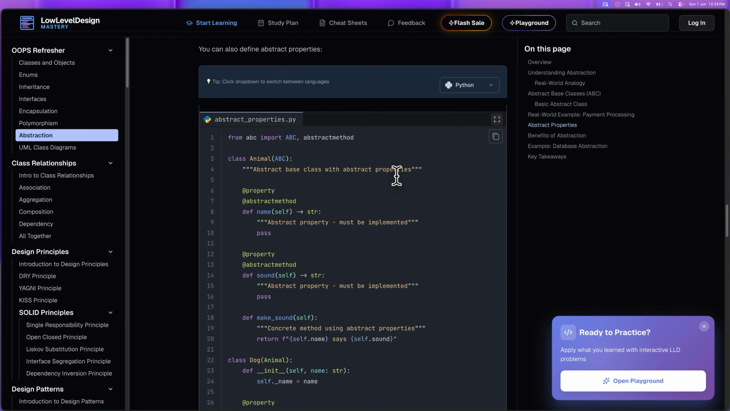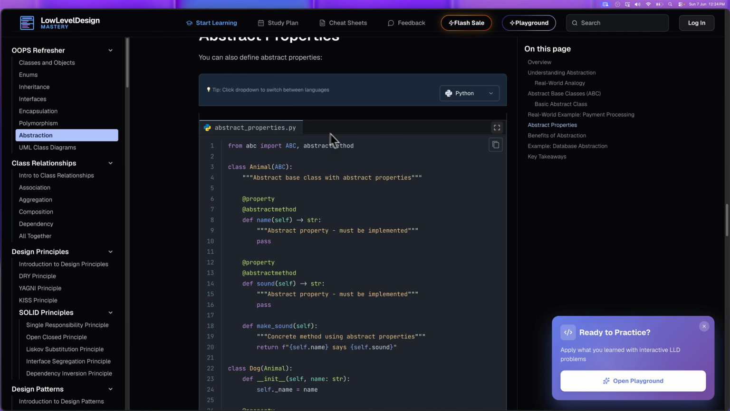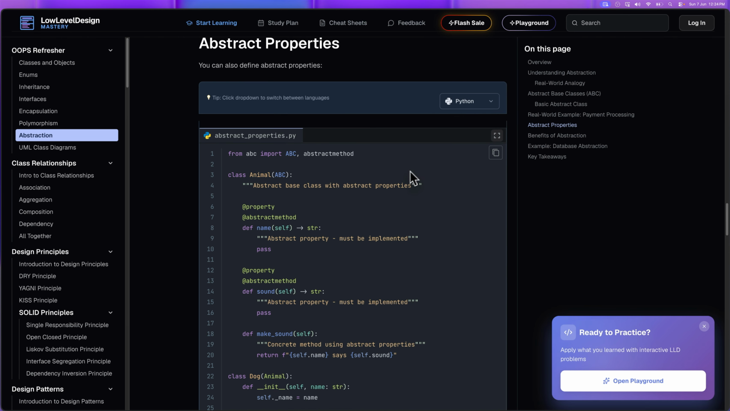Now one thing to note is Java does not have the concept of abstract properties. You have to use abstract methods, right? So that's all on abstract properties.